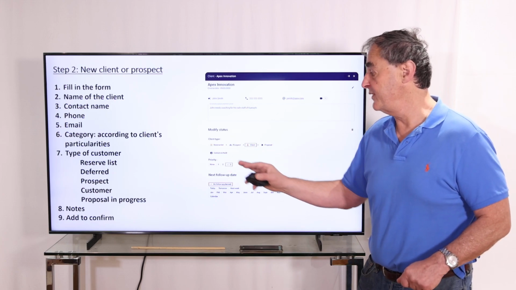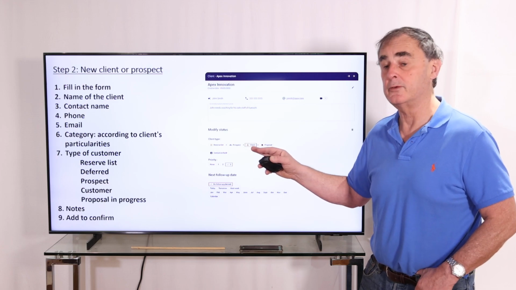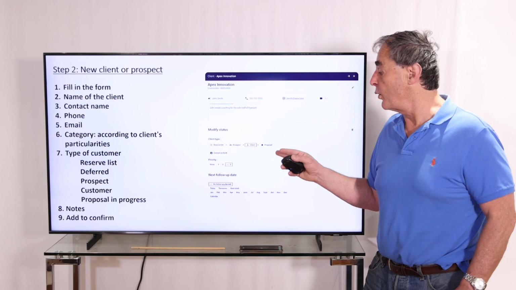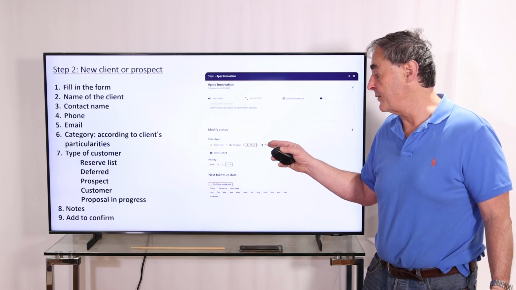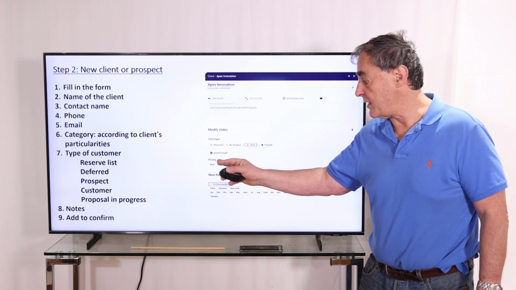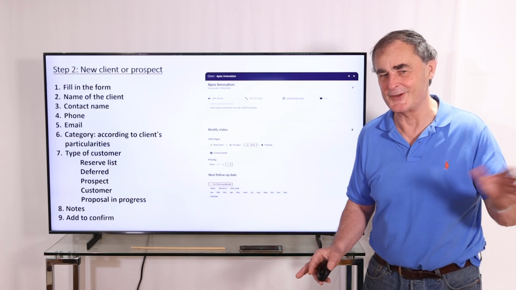Then after, you can modify the status. Is it a prospect, somebody that called you for the first time? Or is that somebody that you already know? Is it a client? Or perhaps he asked you to make a proposal, and you can put it here. Very easy.